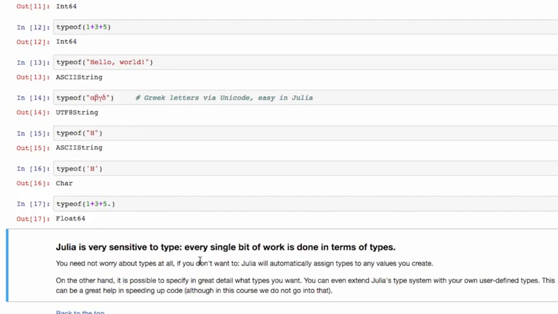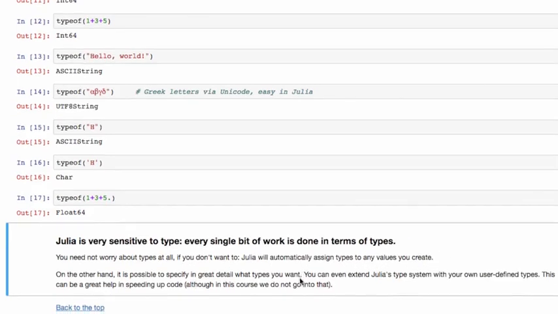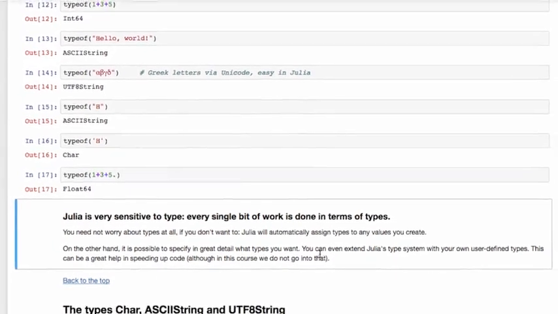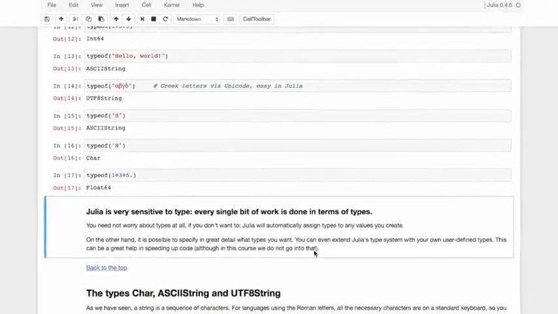But you need not worry about the types if you don't want to. Julia will automatically take care of types. On the other hand, you could specify in great detail what you want to have done about types. You can even extend Julia's type system with your own user-defined types, and this can really help speed up code, although that's not part of our course.